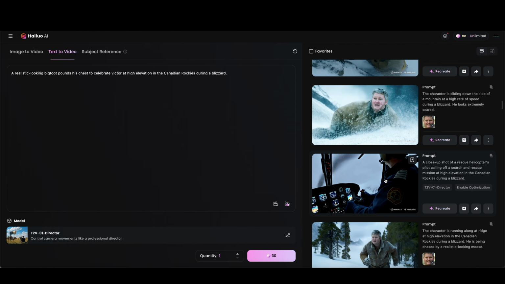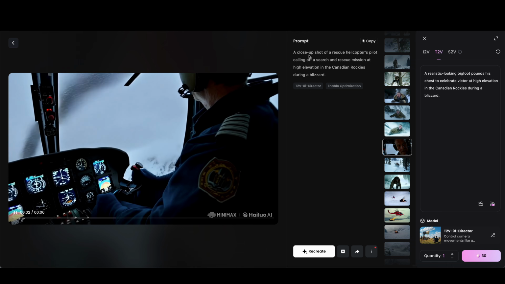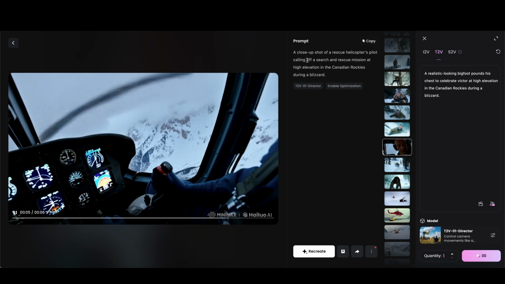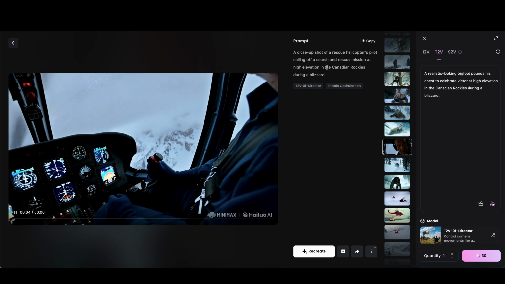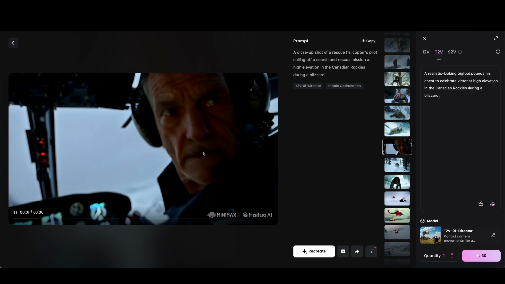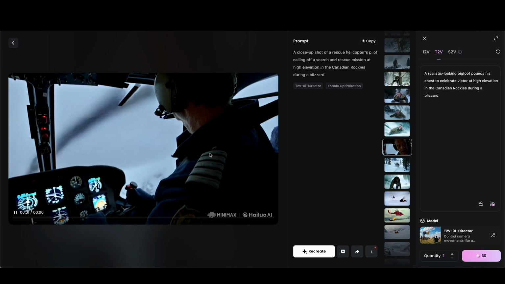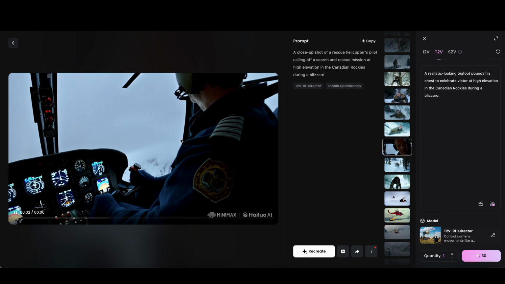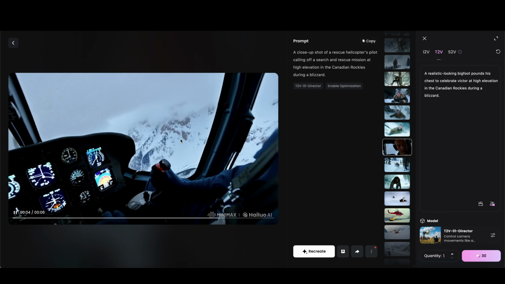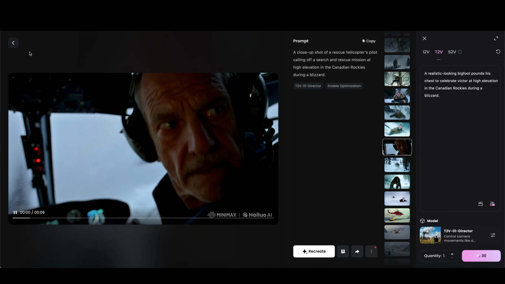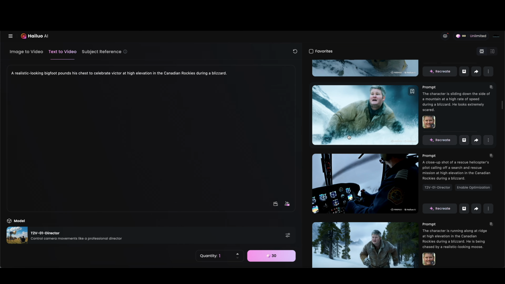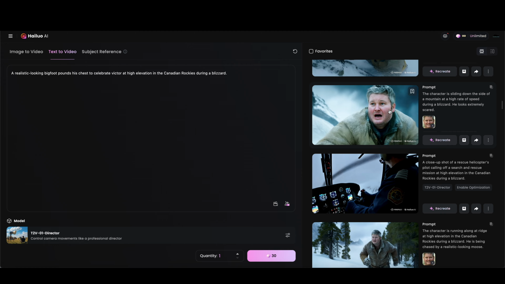This right here, I got exactly what I wanted first go around. And I just said a close-up shot of a rescue helicopter's pilot calling off a search and rescue mission at high elevation in the Canadian Rockies during the blizzard. Exactly what I wanted. Maybe I could have redone it if I wanted to. Maybe I could have been more descriptive and said, you know, shaking his head no or whatever, but I thought it was a great shot. It captures concern in his face and illustrates that, well, he didn't find the person operating the snowmobile.